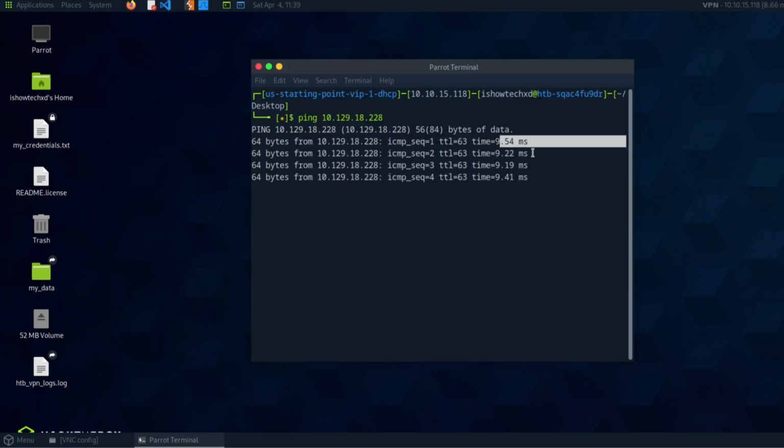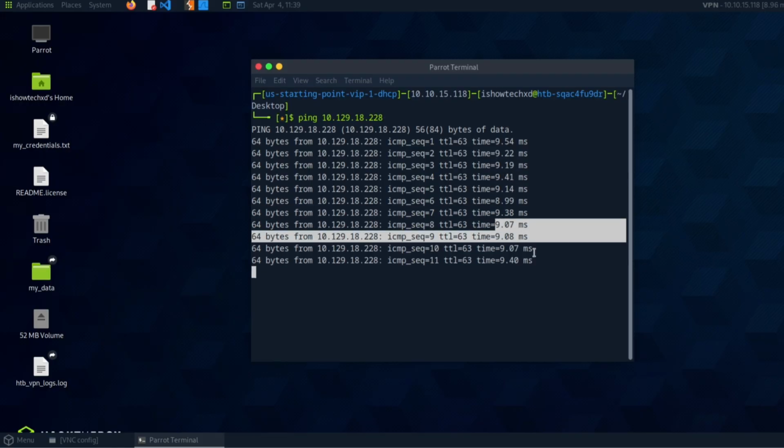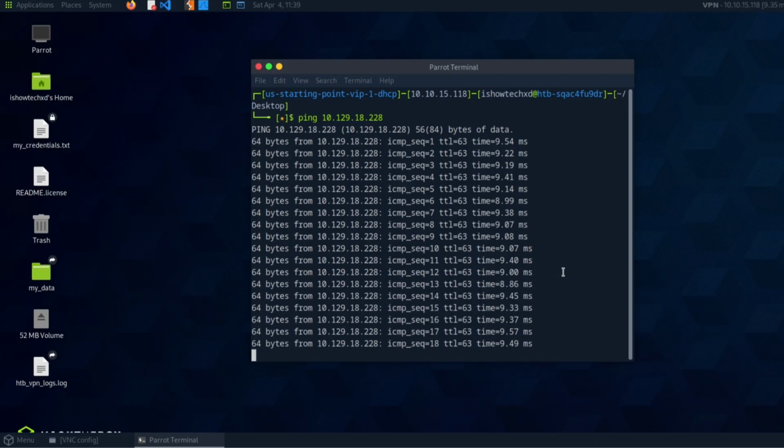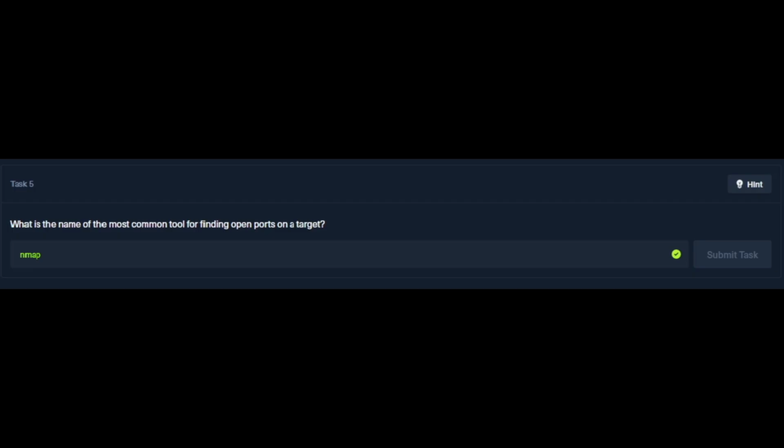If it has these numbers over here, this basically means that we have a connection, and these show how long it takes to ping. It's in milliseconds too. So once you're done with that, press Ctrl-Z to stop it, and boom, all good to go. Task 5. What is the name of the most common tool for finding open ports on a target?